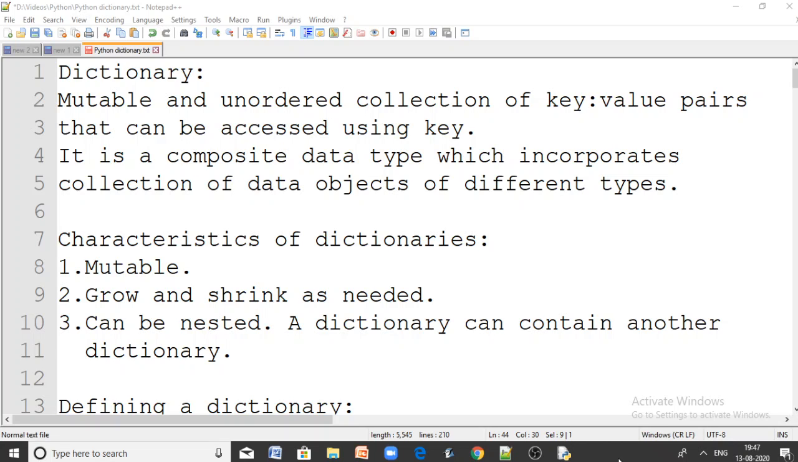And dictionary is a composite data type. Why is it called composite data type? Because it's a collection of data elements. It's a collection of data objects, and those objects are of different types. So your key can be of any type. It can be string, or integer, or float, right? Or it can be character. Like that, your value can also be of different types. So since this dictionary is made of different data objects of different types, it's considered as a composite data type.